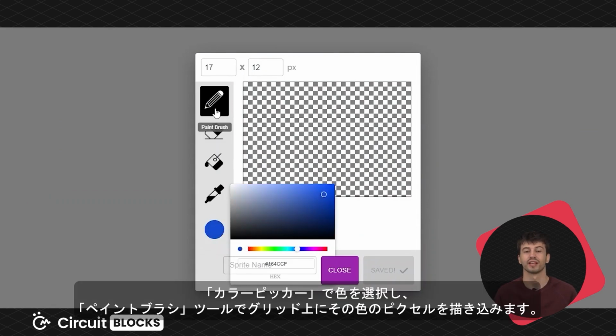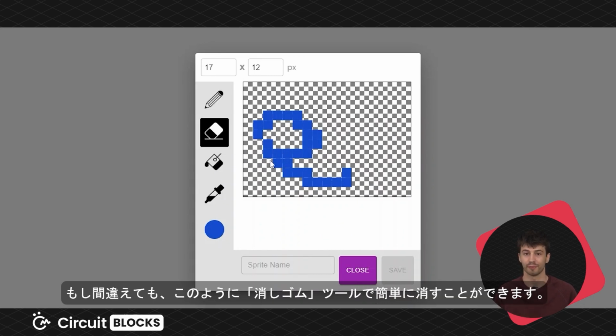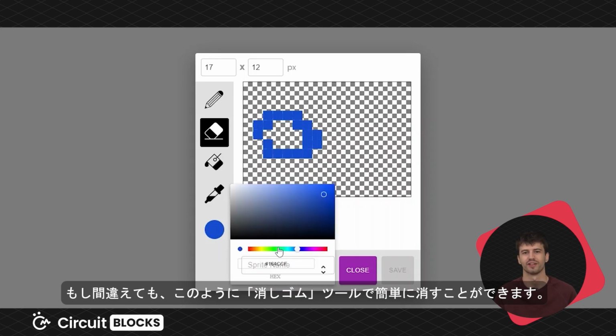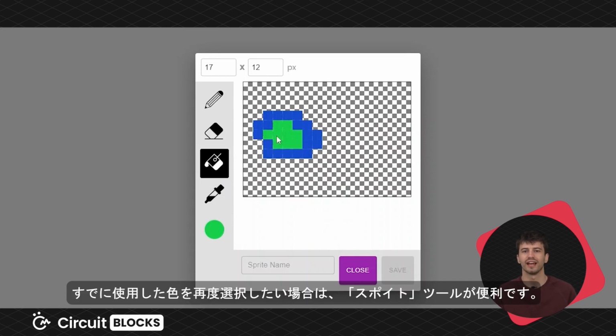Let's draw. You can use the color picker to select the color you want and then use the paintbrush tool to place pixels of that color onto the grid. If you make a mistake, you can simply erase it with the eraser tool as shown here. The paint bucket tool can be used to fill in whole areas. And if you ever need to choose the same color you already used, the color dropper is a handy tool for that.